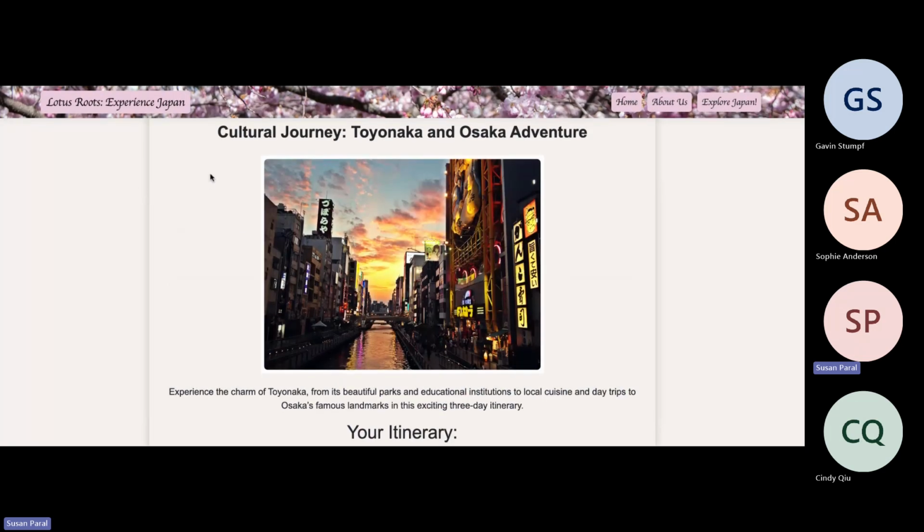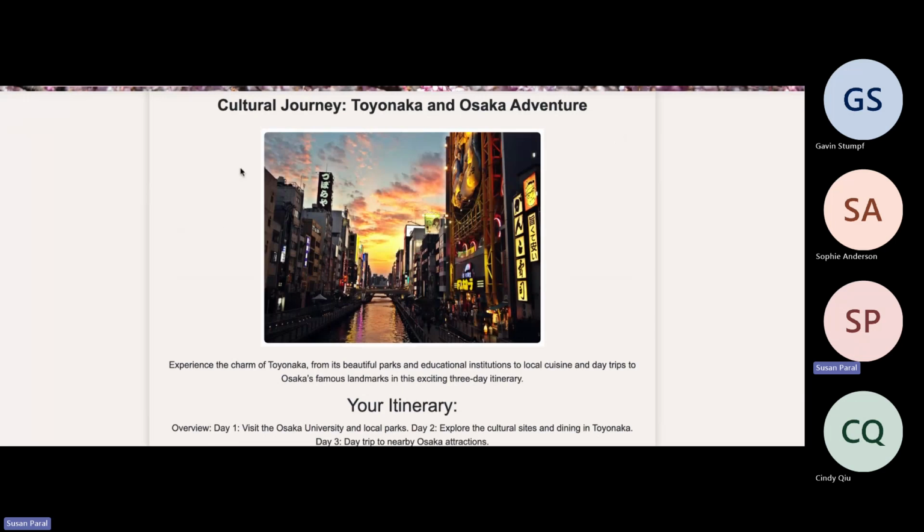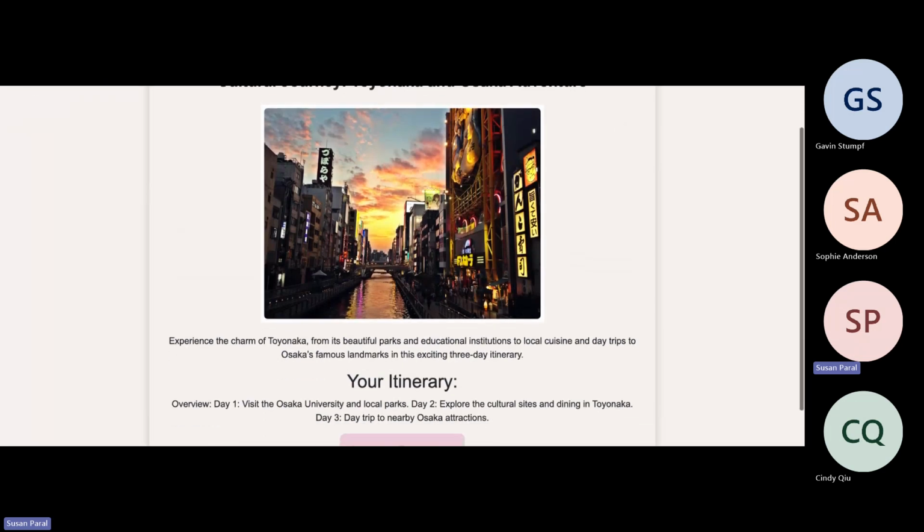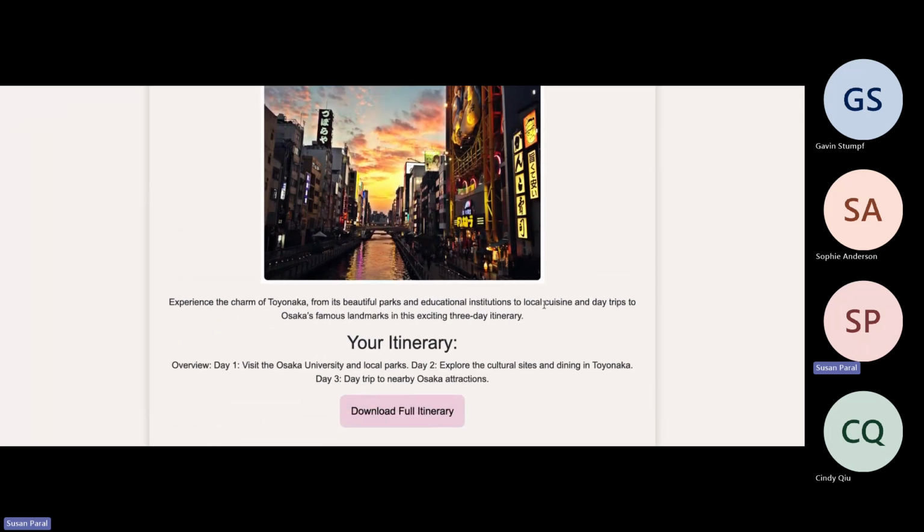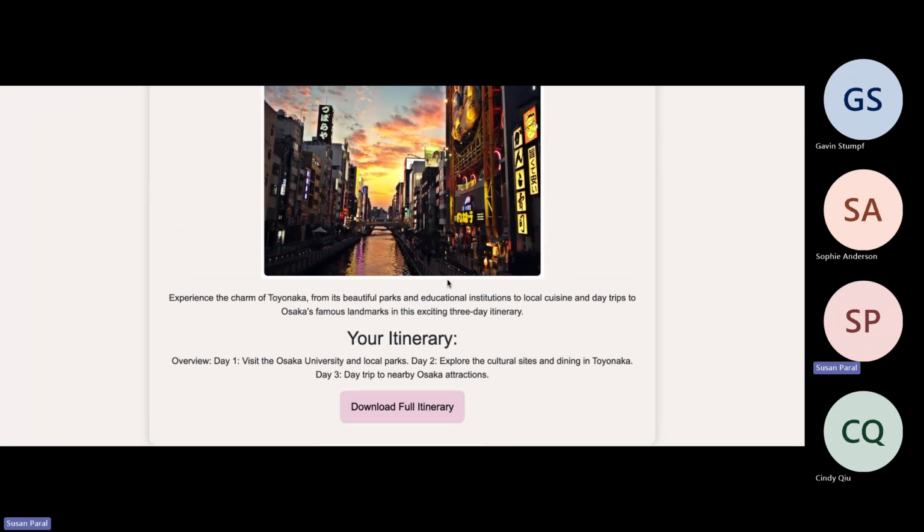We'll see in this case, it outlines the title of our trip for us, and then it provides an image to get the user excited about that trip, a brief description underneath, and then the itinerary.